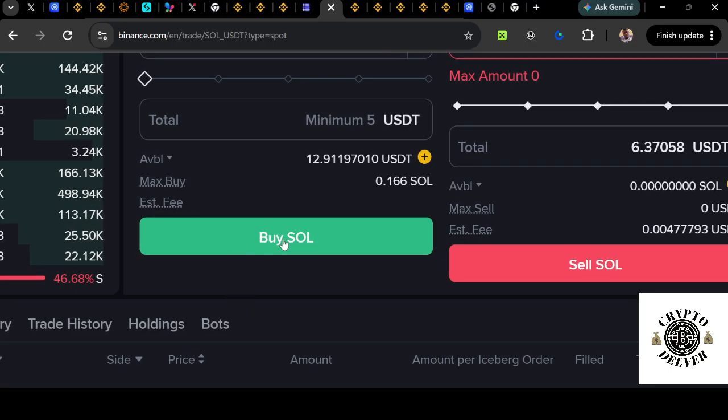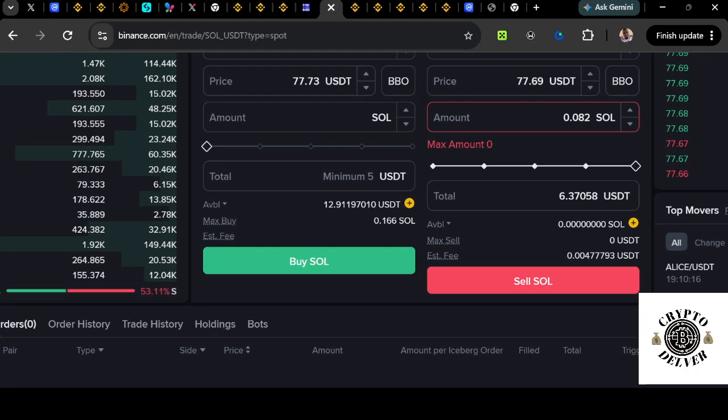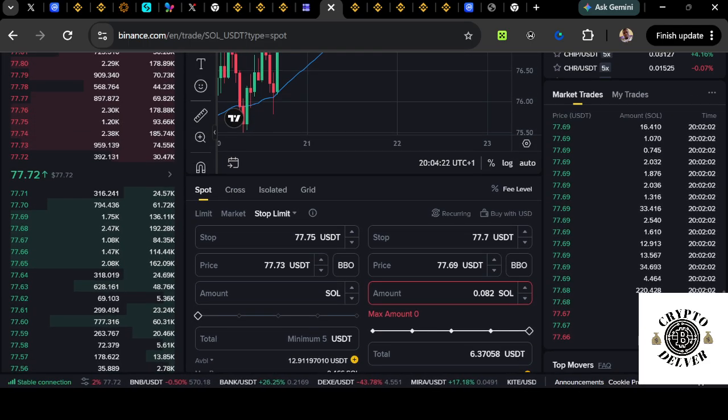As you can see now, my balance is back. So this is how you use your stop limit. It's a very powerful tool. Don't forget how to use your stop and your price. It's as simple as that.